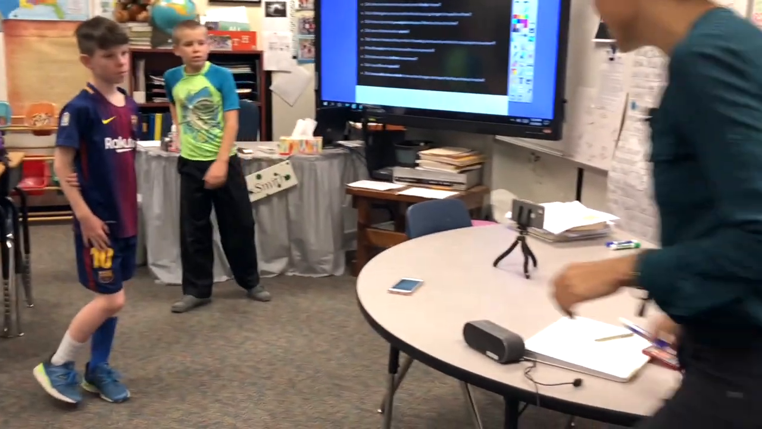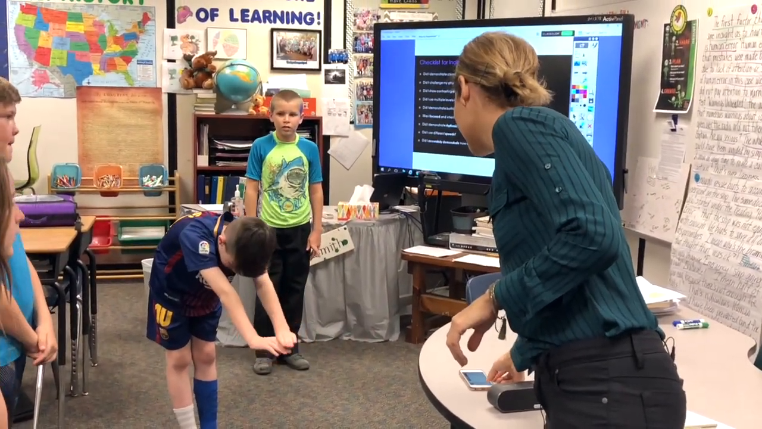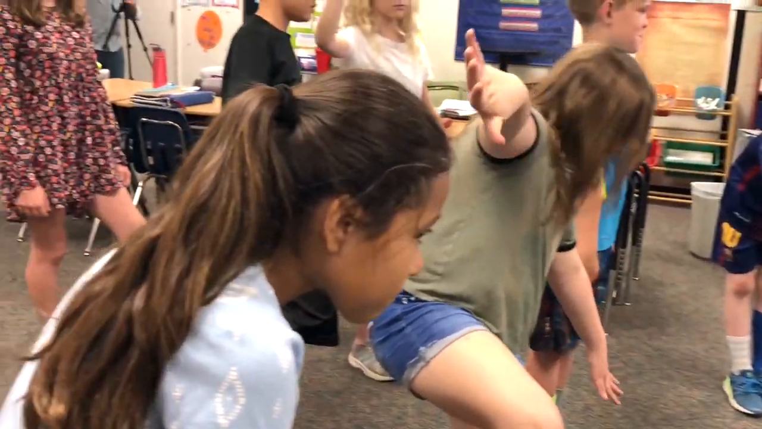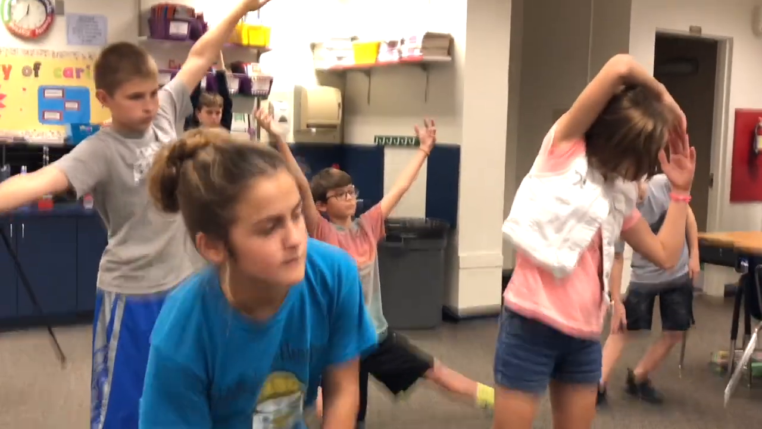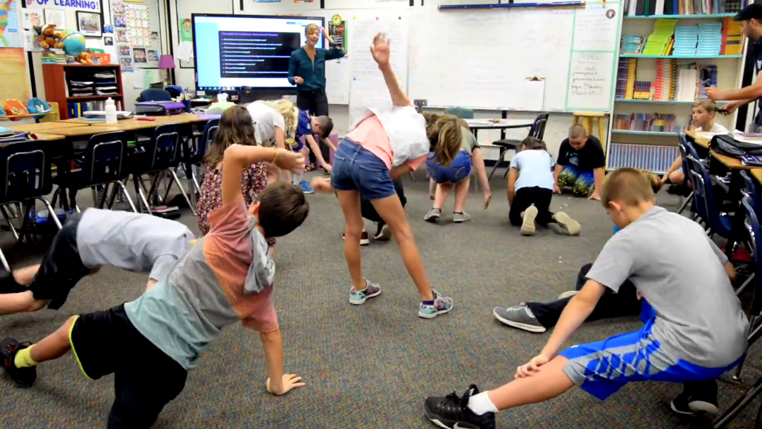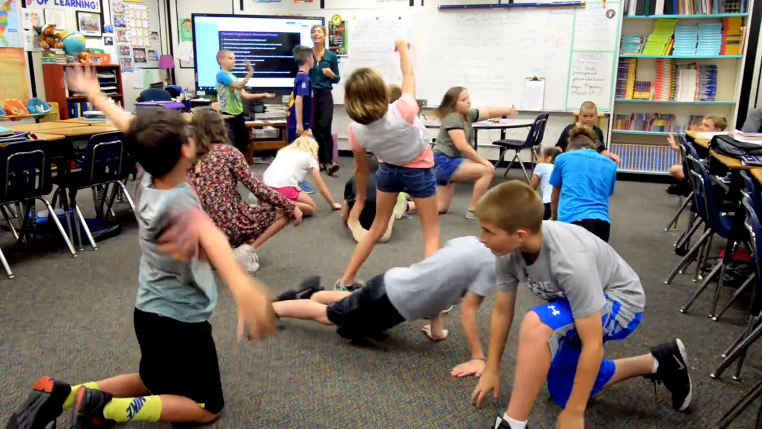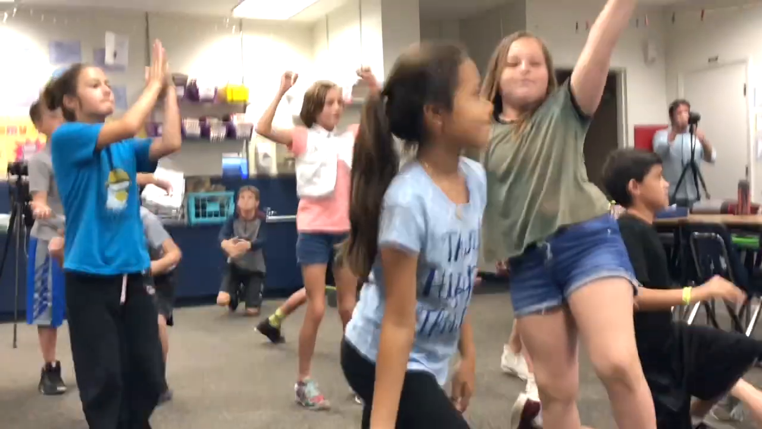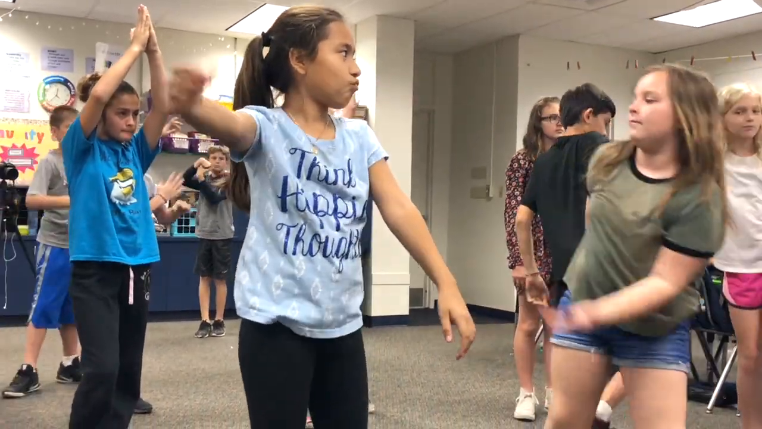Here we go. Ready? Positions. Your first shape. And you're solid. One, two, three, four. And you're melting. One, two, three, four. Liquid. One. So much better. Two, three, four. Evaporation. One, two, three, four. Move around that space. Use locomotor movement to show me gas.